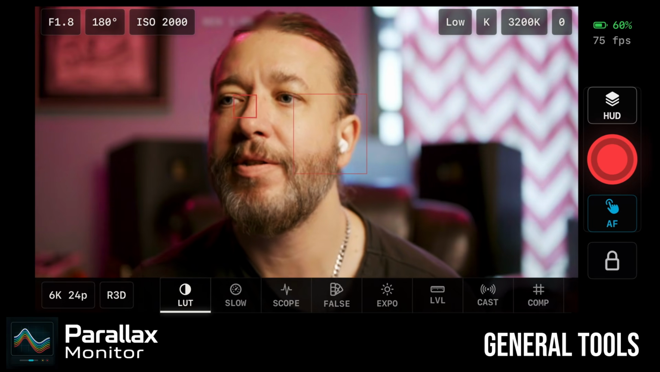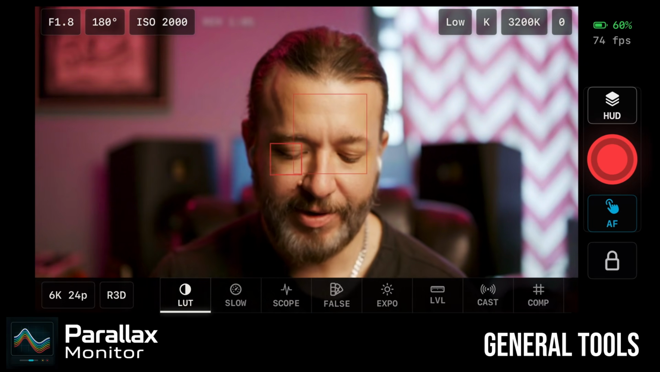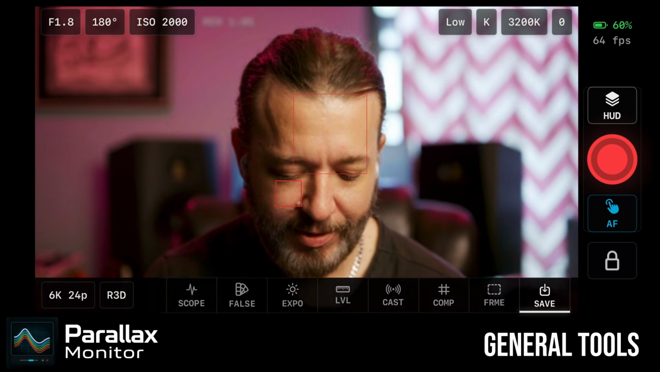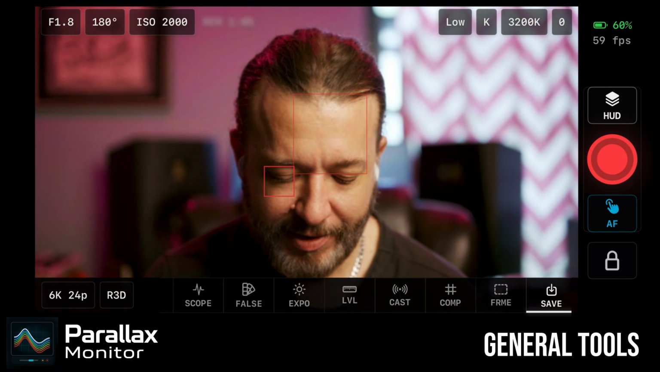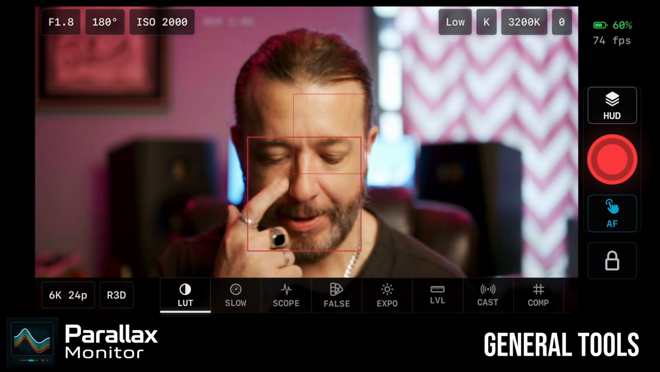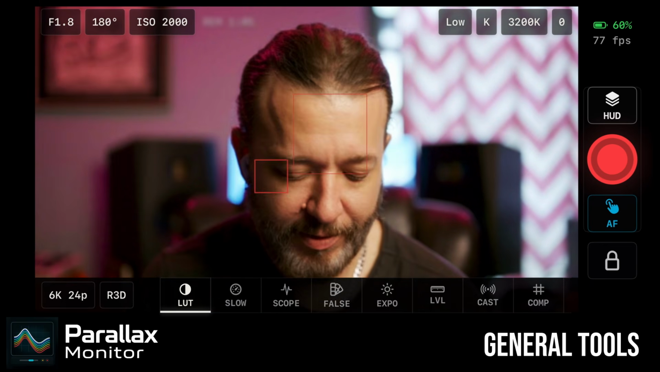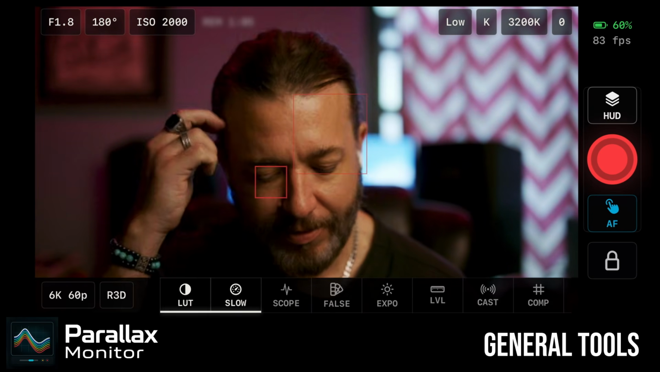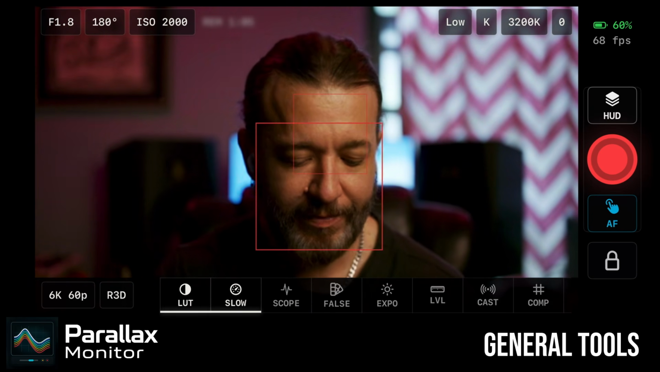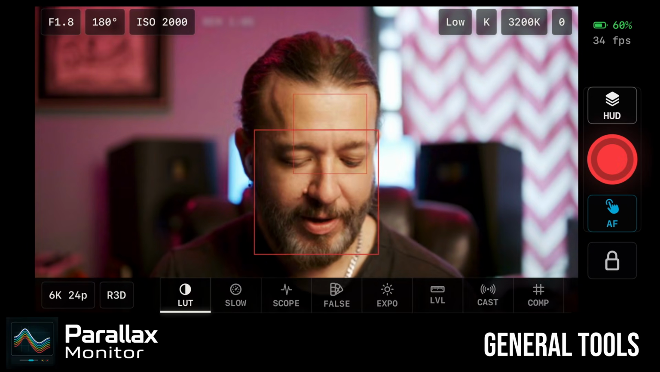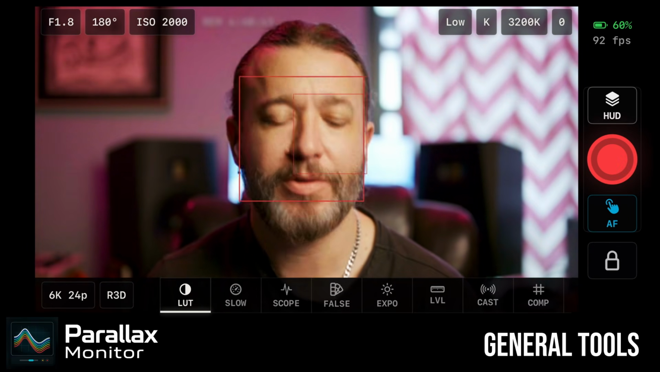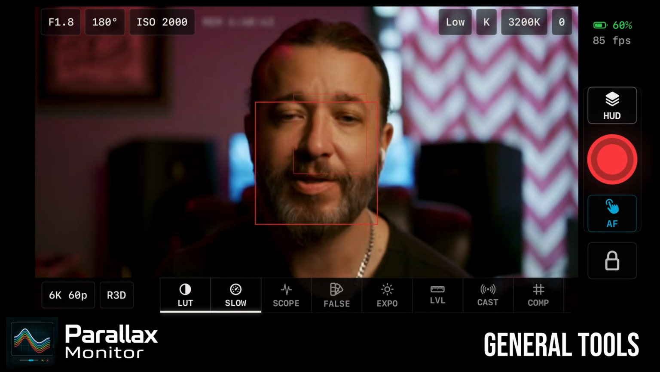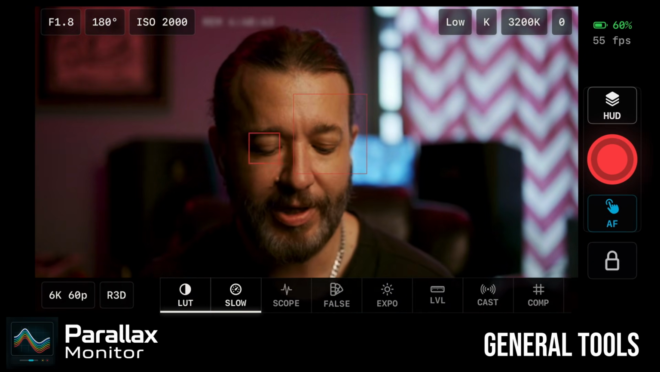Okay, so in this tutorial, I'm just going to cover some of the other basic functions in the live view page. Last time I did an exposure demonstration, but let's take a look at some of the other stuff that doesn't often get covered. So what is this slow function? When I hit the slow button, I went from 6K 24 to 6K 60. So with a single button press, I can turn on 60 frames per second.